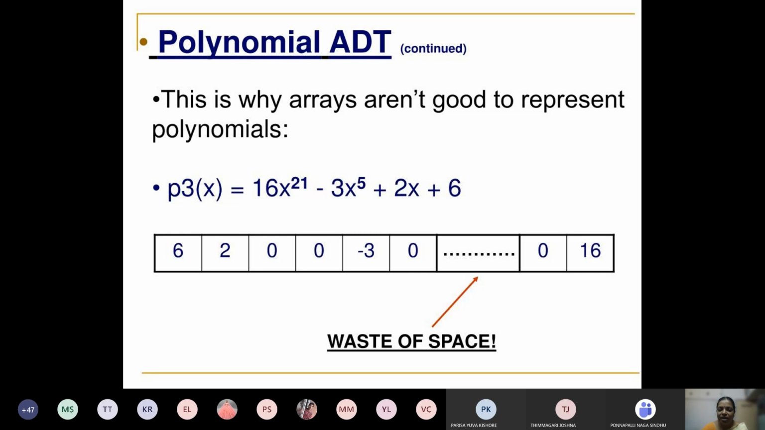There are only 4 values, but you have to create an array of size 21, because the highest power is 21. Except for these 4 locations, all the remaining locations are wasted, with no use; we need to store zeros there. That is the disadvantage of using arrays to represent polynomials.